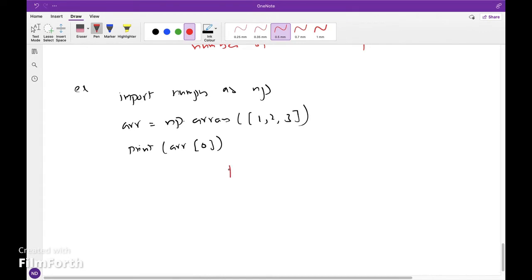Suppose we need the first element, first index, then it is the second number, and etc. We can find this.